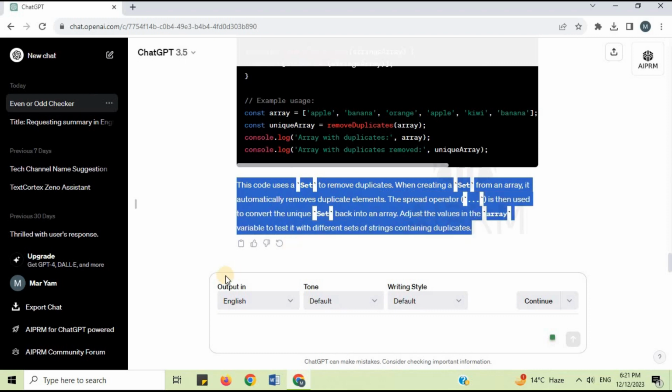This code uses a set to remove duplicates. When creating a set from an array, it automatically removes duplicate elements. The spread operator ... is then used to convert the unique set back into an array. Adjust the values in the array variable to test it with different sets of strings containing duplicates.